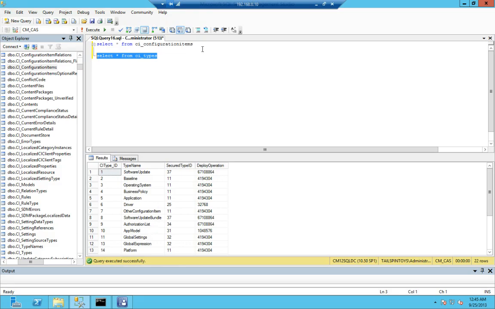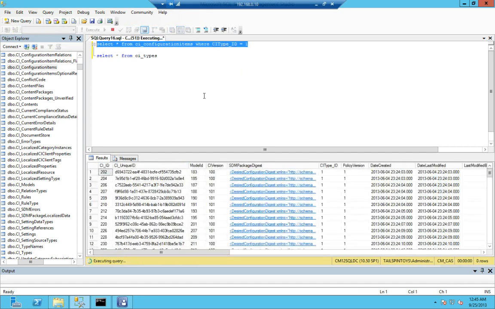But what if I just want to look at a software update CI? Well, it's easy. I can just go from CI type, or sorry, where CI type ID equals 1. And you'll see that I'll run this, and there's about 47,000-ish in here. Looks like it's still running. There we go. 46,595. Right. So there's a lot of these. Again, the vast majority of these are software update configuration items.